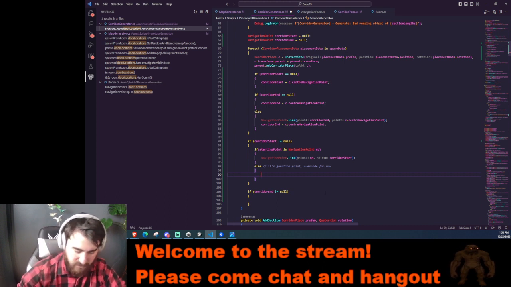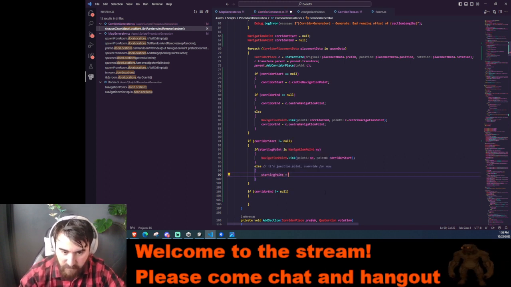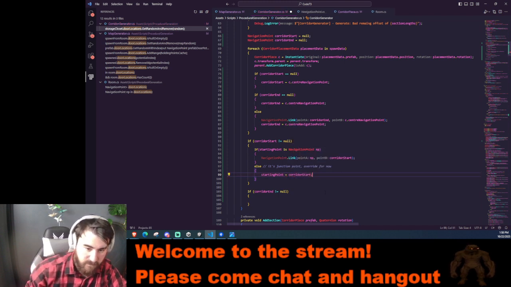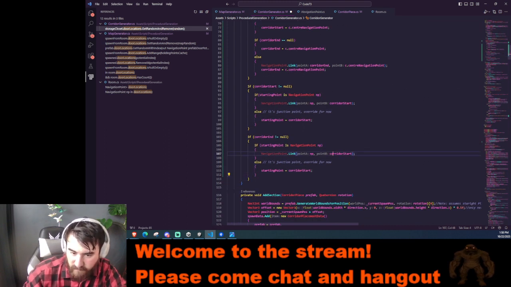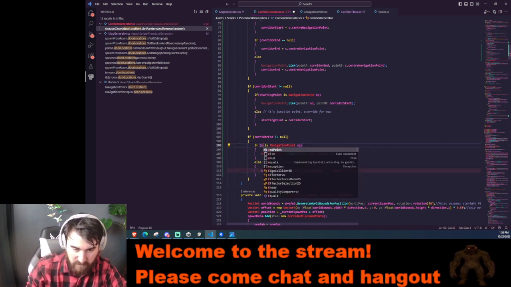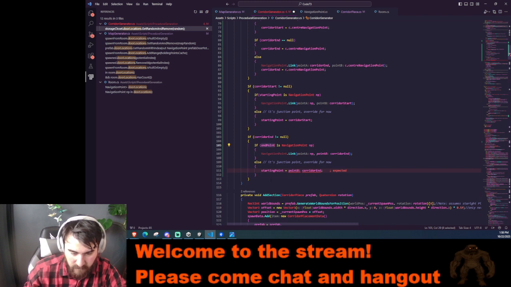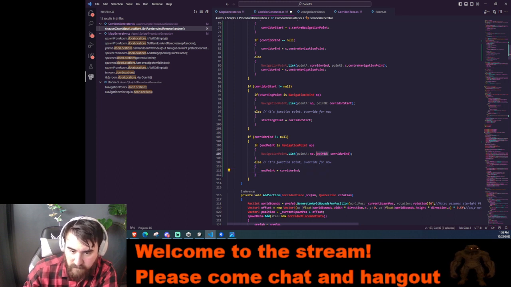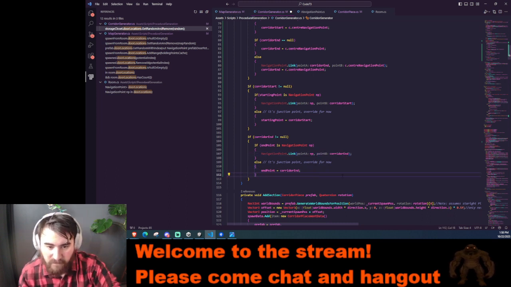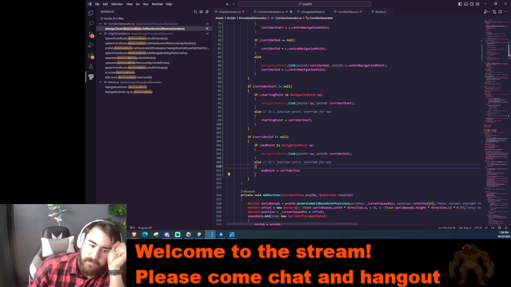So in this case, I'm going to say starting point equals corridor start. Basically doing that, and then I'm going to do a similar thing here. Obviously NP with corridor end, and instead ending endpoint. I didn't mean to actually copy that part. Didn't actually need to write that in there, but that's fine. Okay. So yeah, that should override them and link them up.